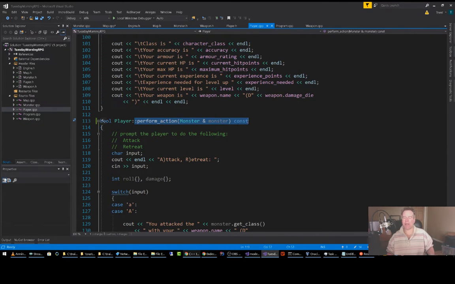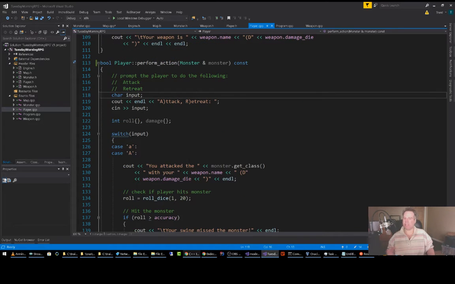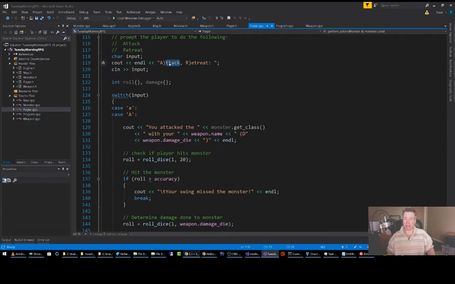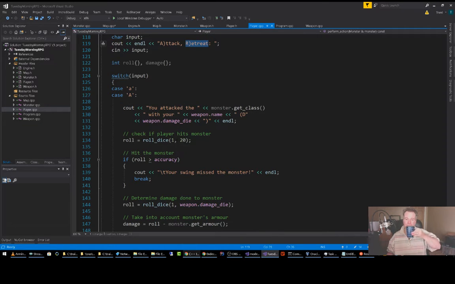Perform action. So the action for a player is a little bit different than the action for a monster. A monster always just attacks. It never retreats because it doesn't make sense. He's there just to be a thug that does damage. He's got no intelligence in that. If he's getting defeated and he's going to die, there's no self-preservation mechanism built into him, so he's just going to fight to the death. But the player is a little bit different. When you're the player, you can attack, or if you're getting your butt kicked, you can retreat. However, retreating, you'll still take a round of damage from the monster.